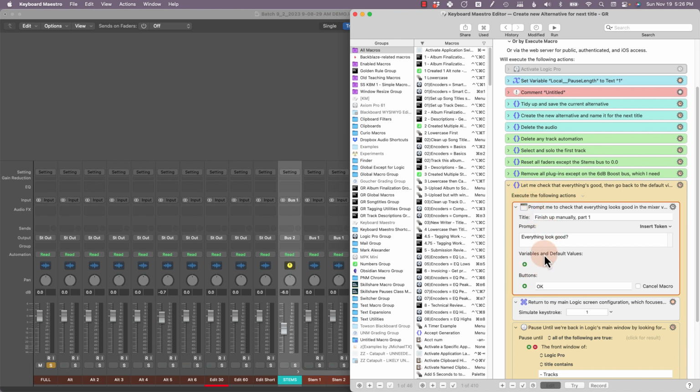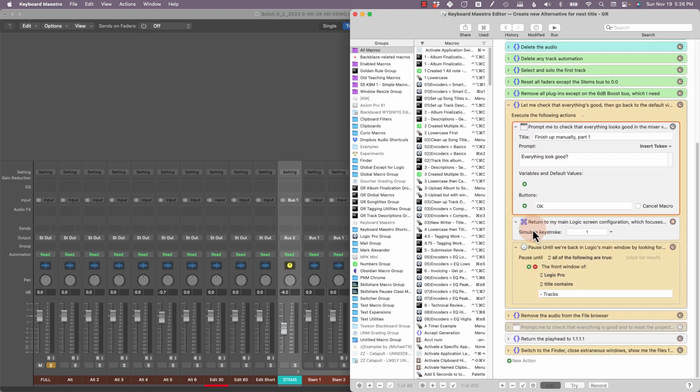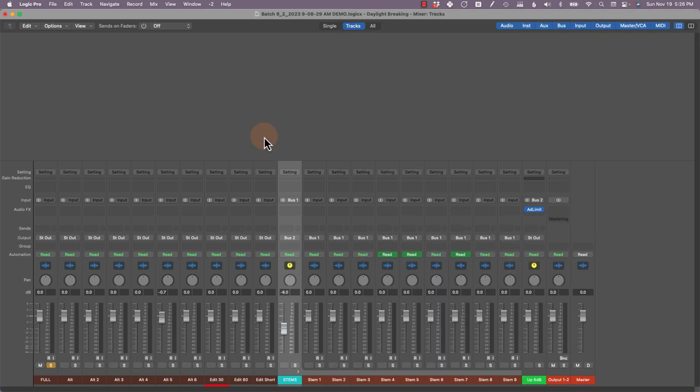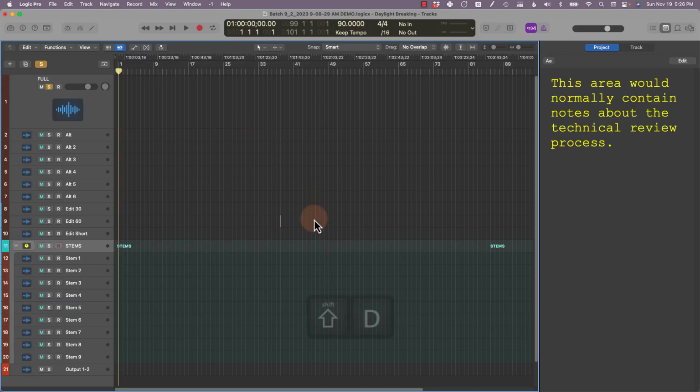The next thing we do after that prompt to check it out is I'm going to return to my first Logic screen set. In the last video, I mentioned that screen sets in Logic are just saved window configurations. What we're looking at now, the mixer, is my number 2 screen set. When I press 1, it returns to my first screen set, and it's showing the tracks area and the notepad. What's cool about having screen sets and then using those in macros is that I'm guaranteed to know what's currently displayed in this window and what I can get at and manipulate from my macro.